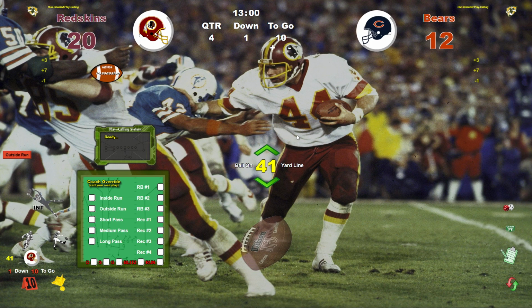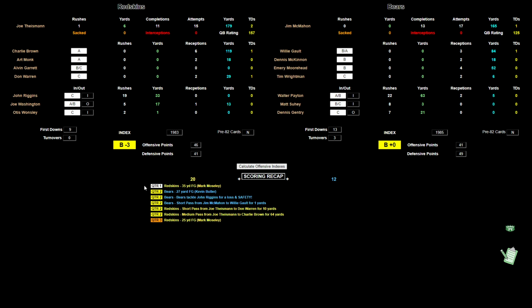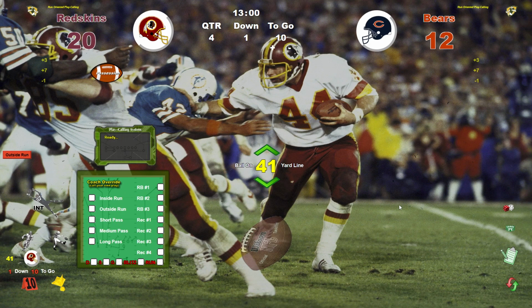So we are in the fourth quarter, 13 minutes to go, and the Redskins have the ball. It's 20-12. The game is seemingly in the Bears' favor, but these turnovers right here are hurting them. So you can see Walter has 63 yards. Riggins has struggled to get 33. Joe Theismann's having a pretty great day. And McMahon's doing pretty good too. They're moving the ball. They got the 13 first downs, but the turnovers are just killing them. So Redskins have a 20-12 lead, 13 to go.